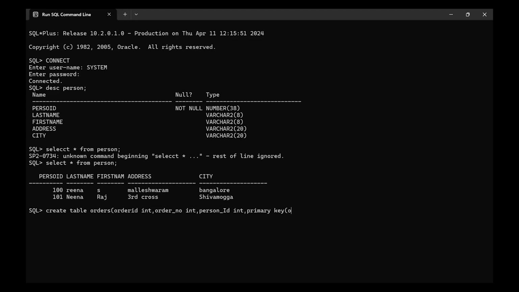So here I will keep order ID as a primary key. Okay. Next is our foreign key. Let me give a name for this particular foreign key. I will say constraint, FK, foreign, that is not a foreign key. So since it is person ID, I will say PER ID. This is going to be the name for my foreign key.